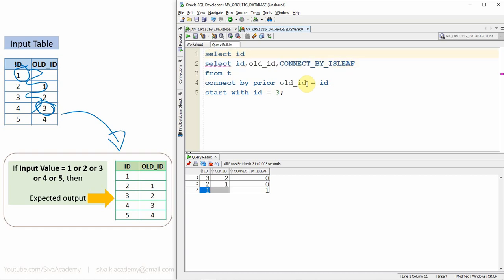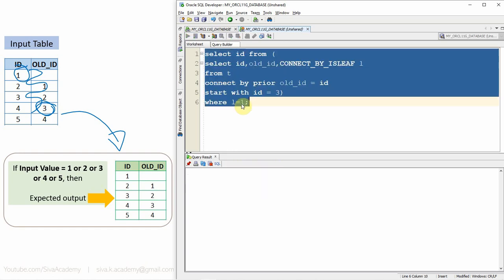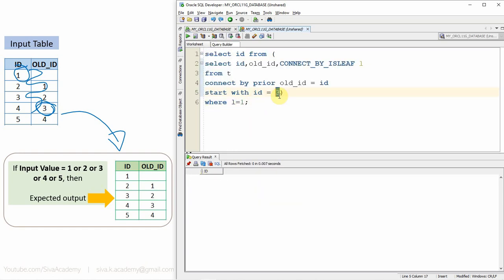So I am selecting ID from, let me make this an inner query where, let me give alias as L. So where L equal to 1, so that we will get the 1. If I pass 5, the root is 1. If I pass 8, then the root is 7. If I pass 10, its root is 9. Or if I pass 11, its root is 9.